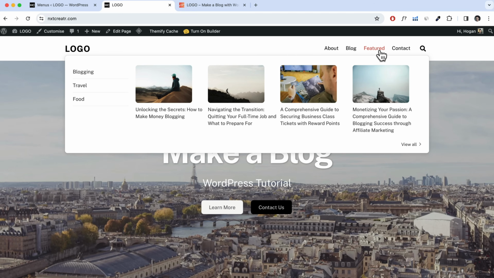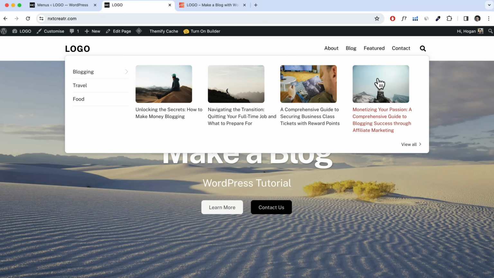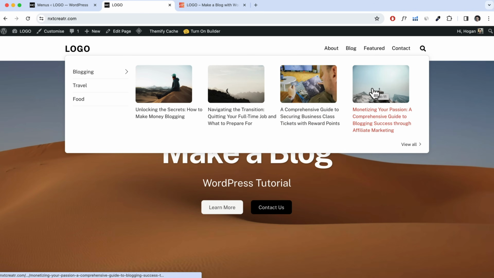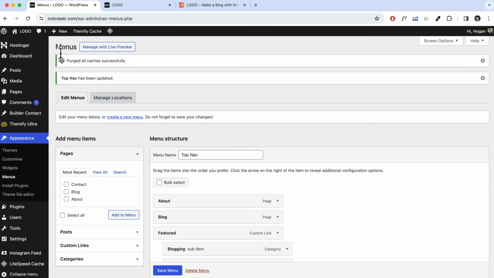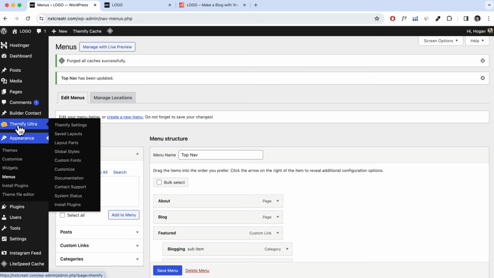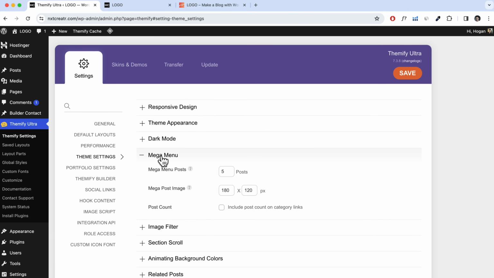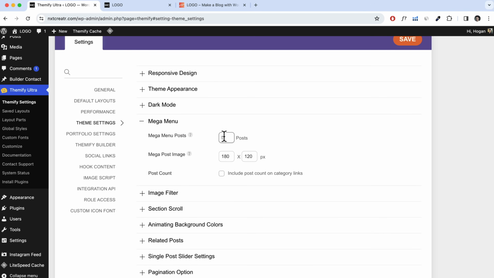So what you're going to notice is sometimes the blog post thumbnail image here is going to be a little bit blurry because we need to make sure we set in the correct dimensions according to the size that we've uploaded on our blog. So what we're going to do is head back over here, and go to Themify Ultra, Themify Settings, and then Theme Settings, Mega Menu. So here we can set in the number of posts to display. I just want to display 4, and then click on Save.